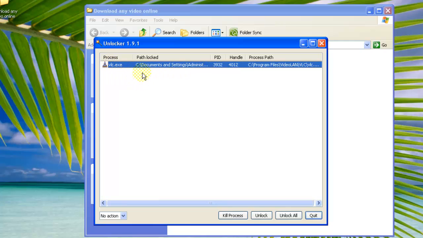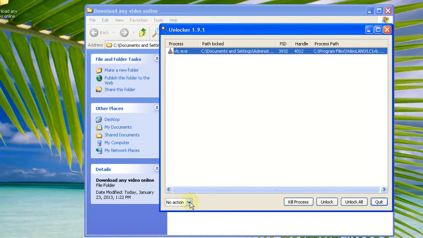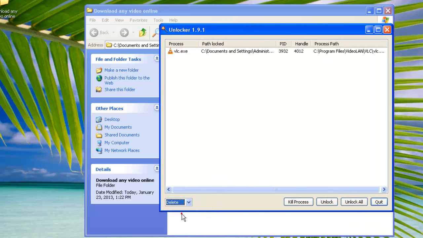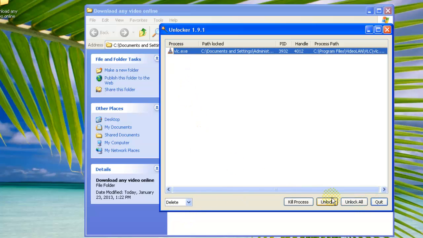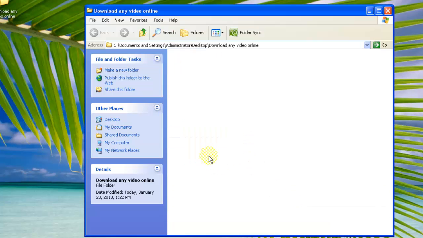Select the file. You can select kill process. After that, you can delete this one, or if you want to delete it directly, then select this one. The object is deleted. That's it.